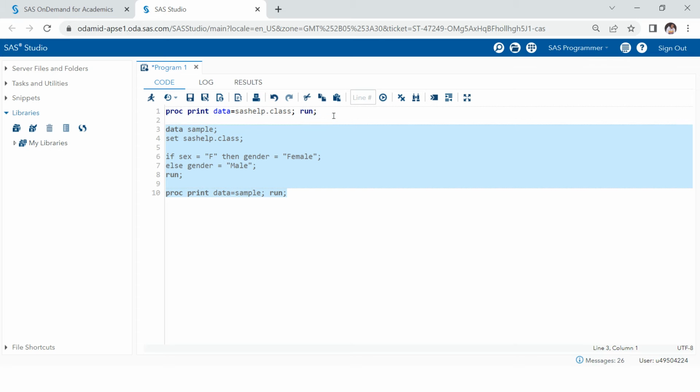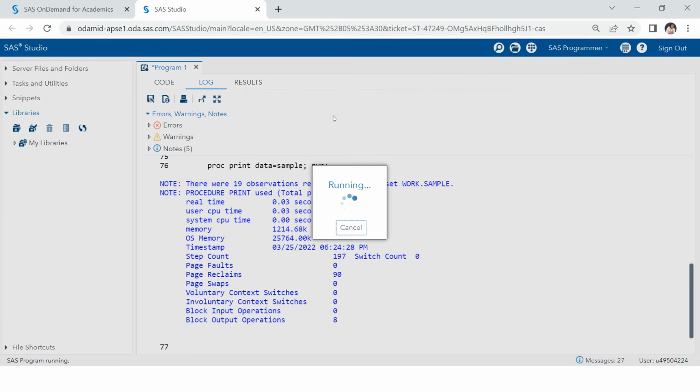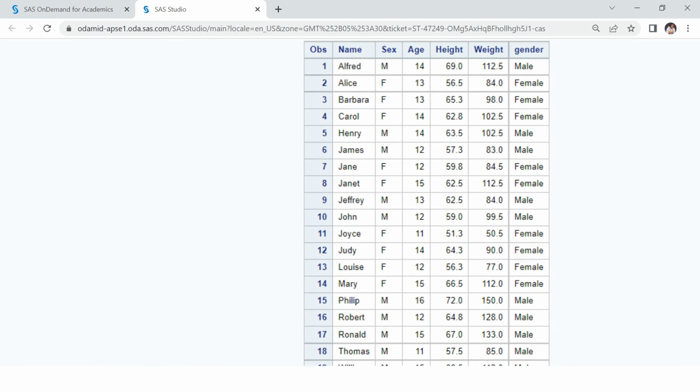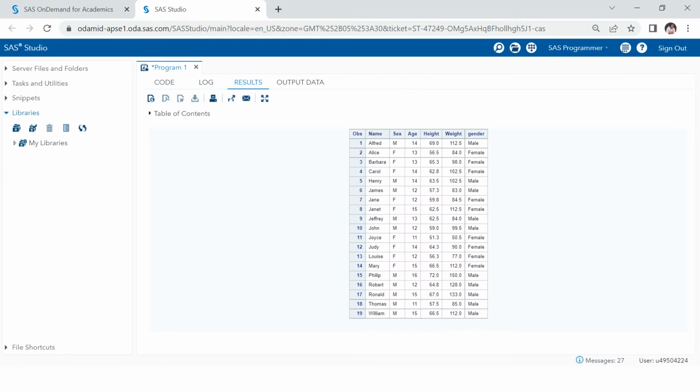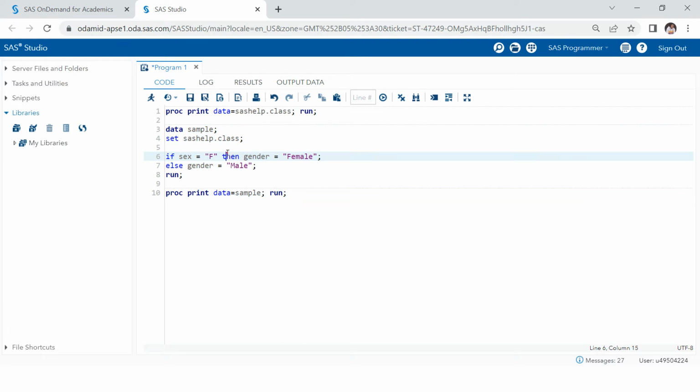What do you think the output is going to be? It's pretty simple. You see here, wherever it is M, it has been translated to male, and F has been translated to female, right? So it's pretty simple. But if you see, the syntax is still a little bigger. Is there a way to make it smaller than this? Yes, there is a way to make it smaller.